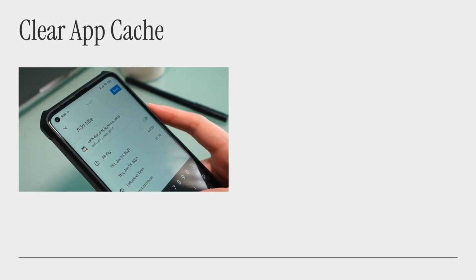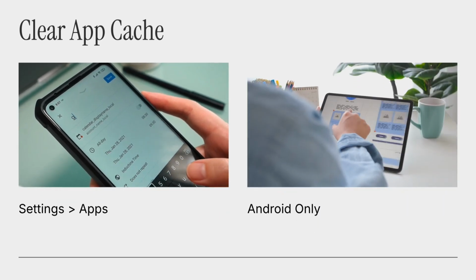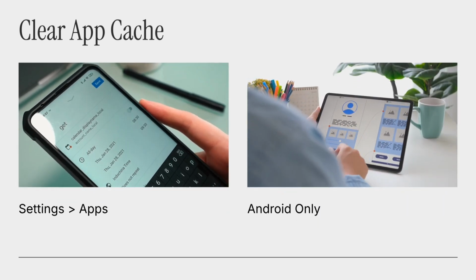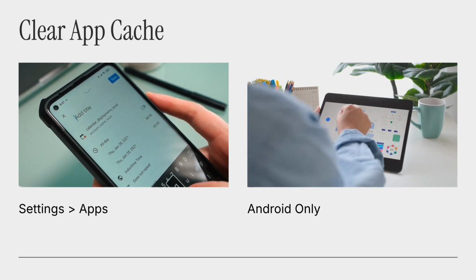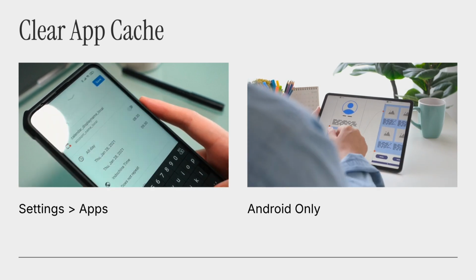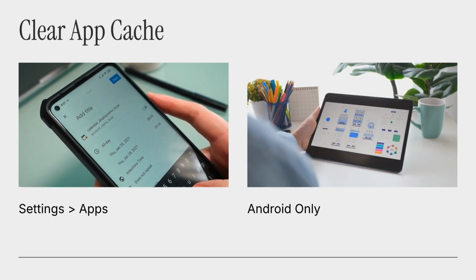If you are on an Android, clearing the app cache can remove corrupted temporary files. Go to Settings, find Apps, select YouTube, and choose Clear Cache. This data cleaning step is not available for iPhone users. If the problem persists, we need to dive into some more advanced settings to ensure your phone is communicating correctly.